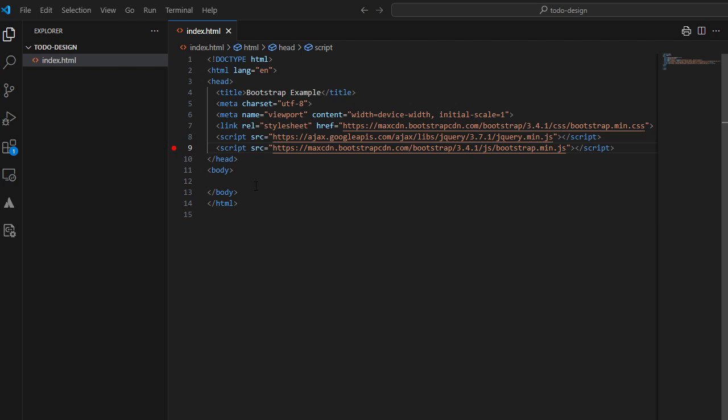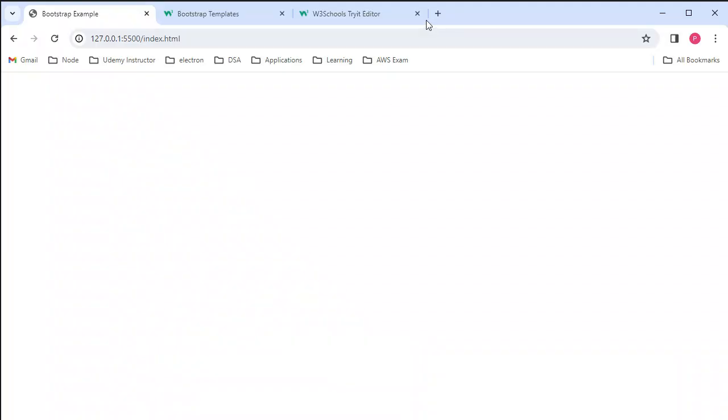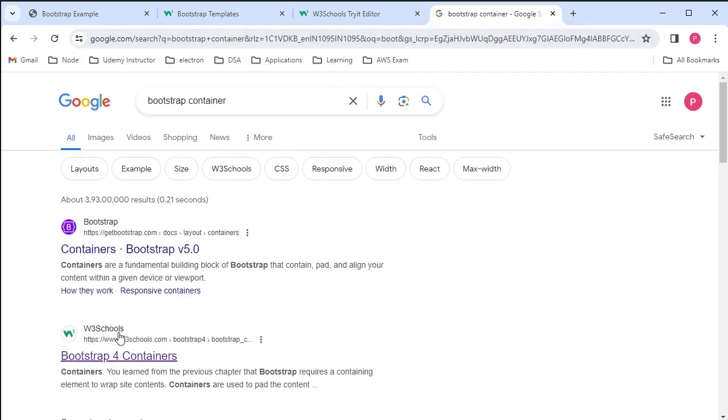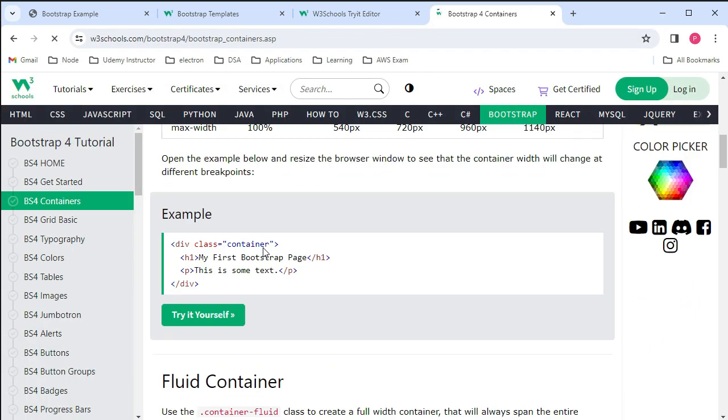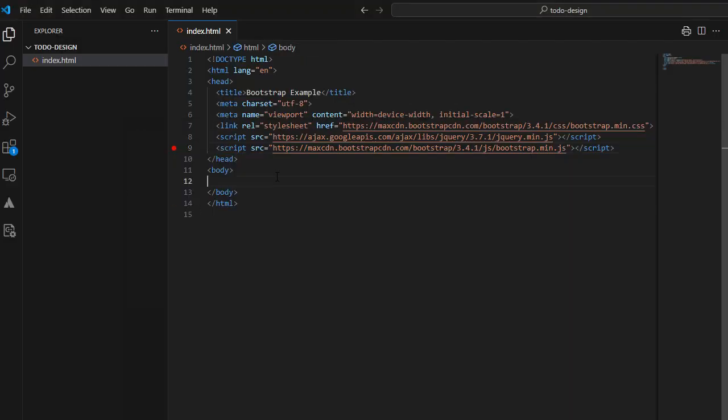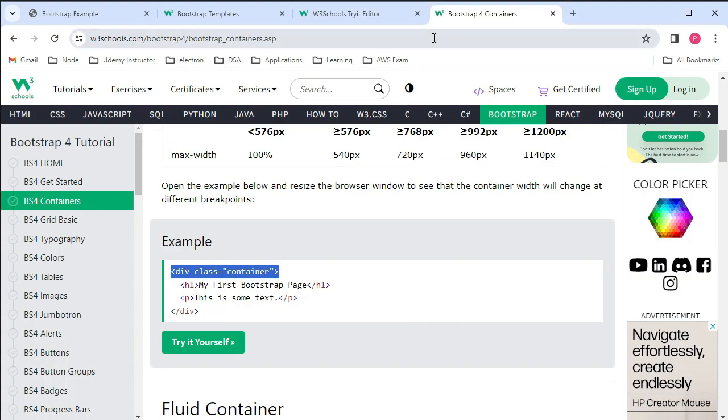So the first thing which we require in our UI is the container. So a container is nothing, it will just wrap the contents, multiple contents actually, of your site. So we will just simply go into Google Chrome and we'll search for Bootstrap containers. So if I go to this example, it's nothing, it's just a div with class container. Let me copy this and go back to my IDE. So this is fine.